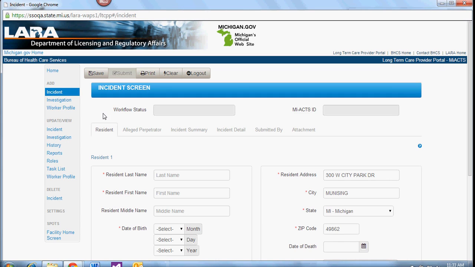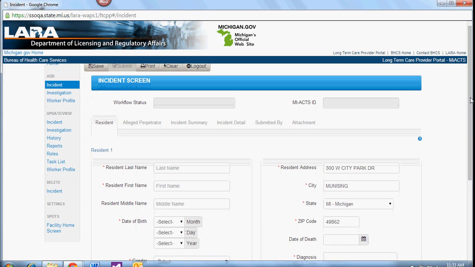Adding an incident. An incident is the equivalent of Michigan's 362 report today. It is a screen where you will enter the information. The incident screen has tabs across the top of it, and all of the tabs must be completed at the time that the incident is submitted to the state.